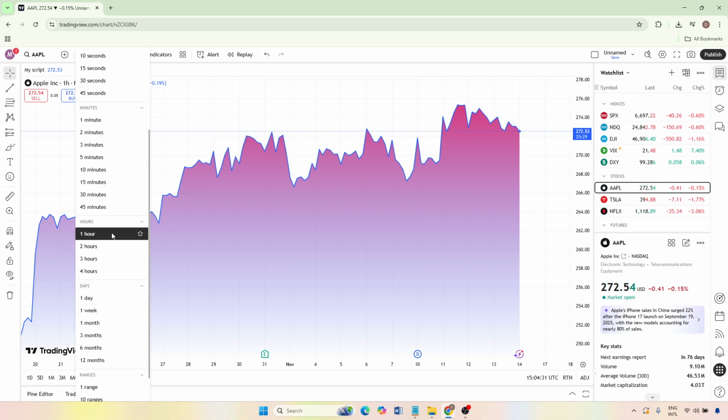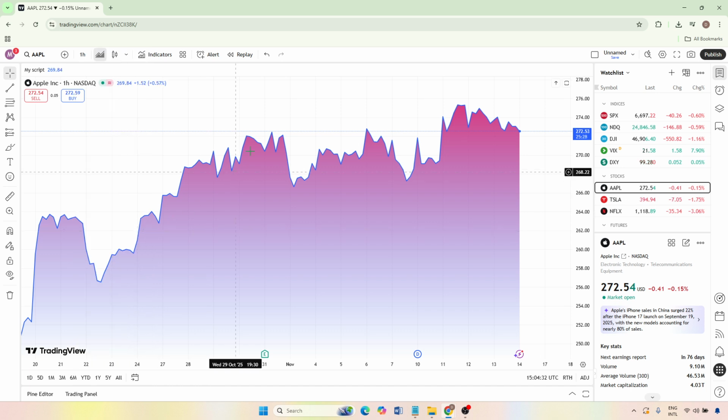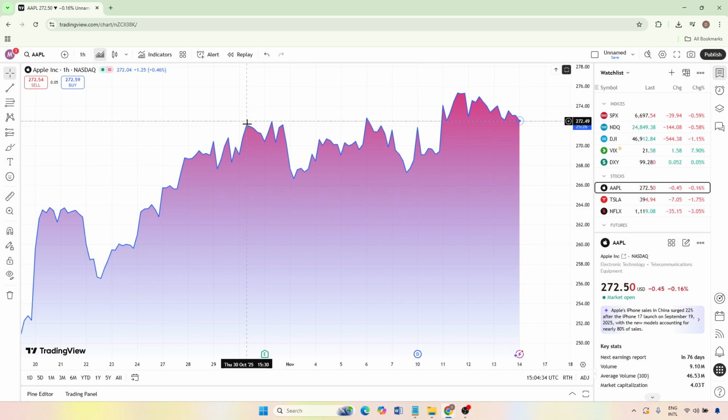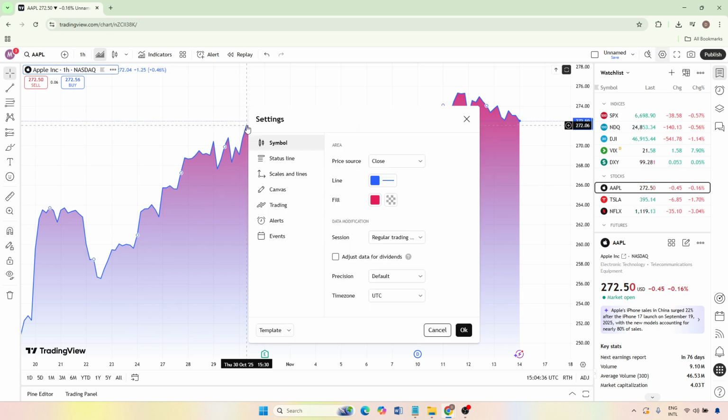Next up is customizing the chart appearance. Click Settings, located in the chart options. Within Settings, you can adjust colors to suit your preferences, enhancing both the chart's aesthetics and your analysis experience. Consider changing the color of your area chart line and its fill. Additionally, modify the opacity to better distinguish between the shaded area and the background.